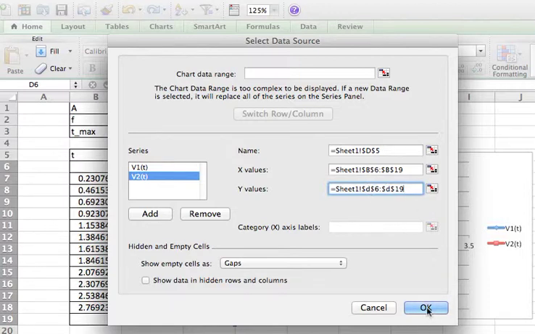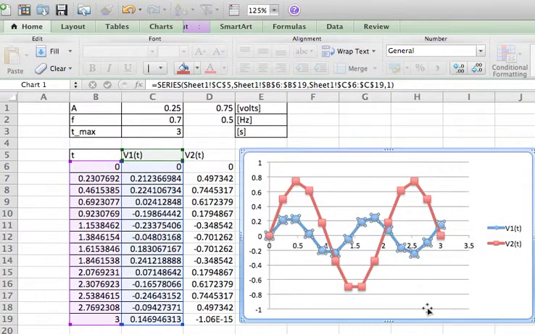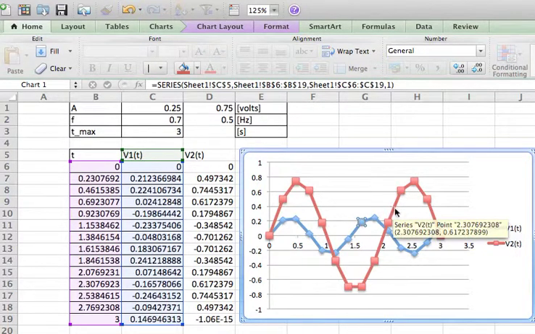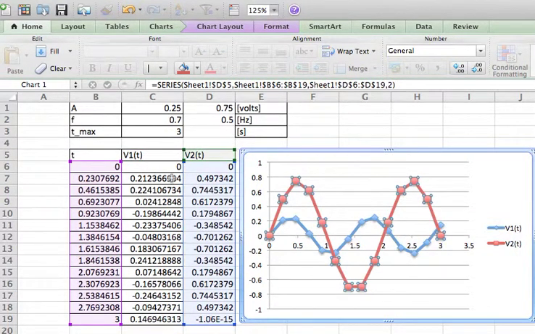And so when I click OK here, now I've got both my voltages plotted. And you can see when I select the blue one, it highlights V1 because V1 is the blue one. And when I click on the red one, it highlights V2, which is the red one. And you can see that they both use a common time axis.